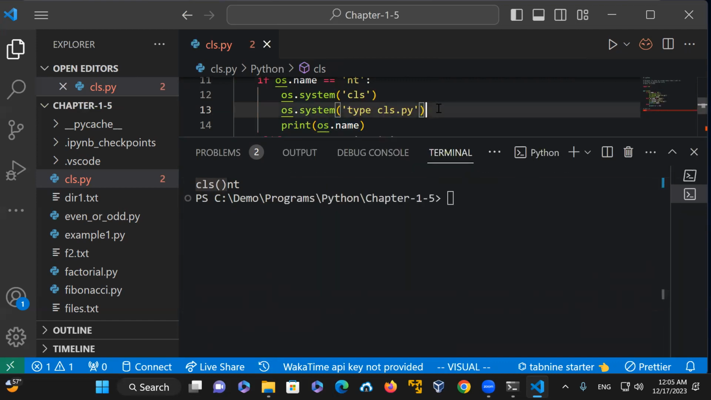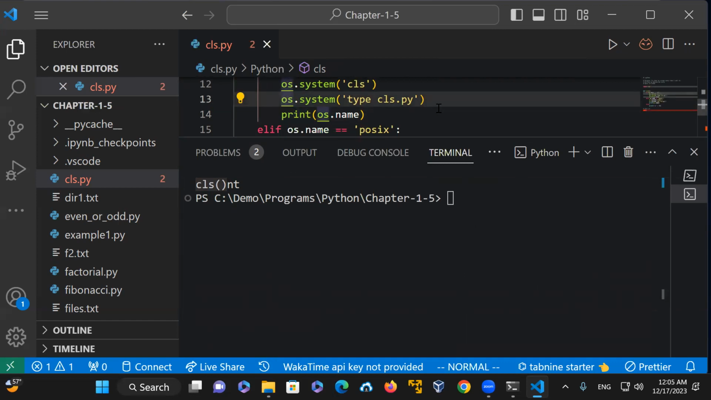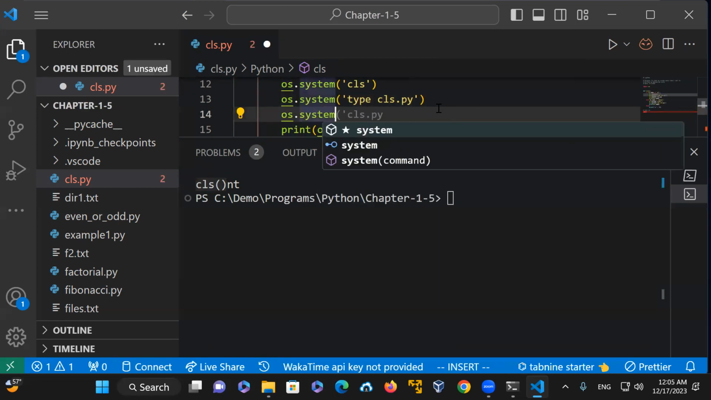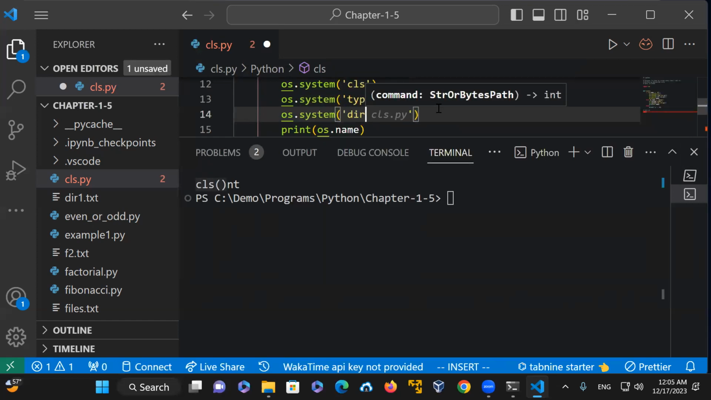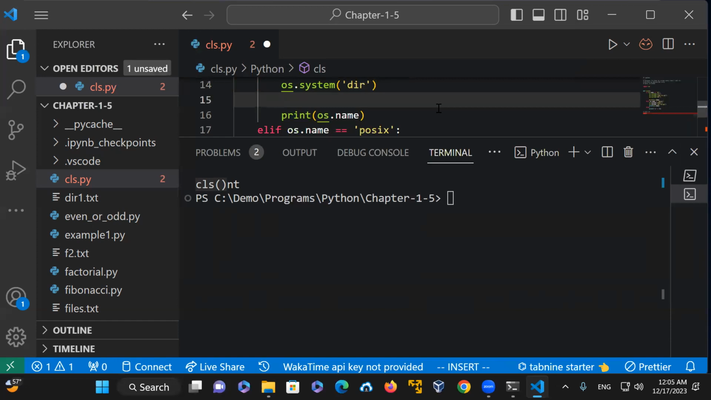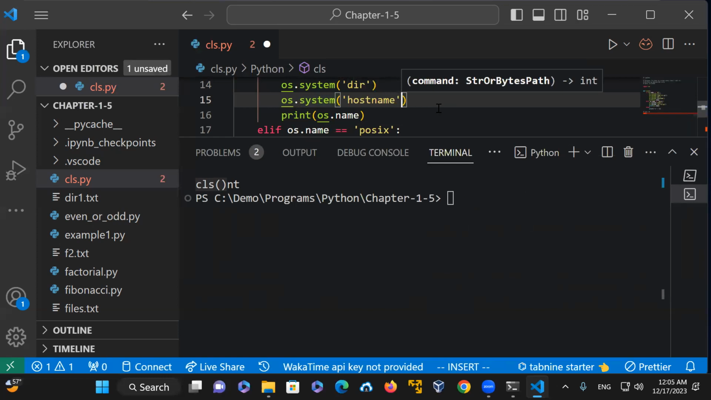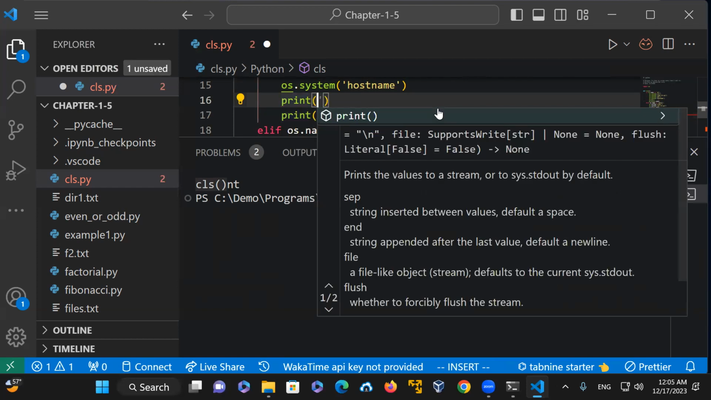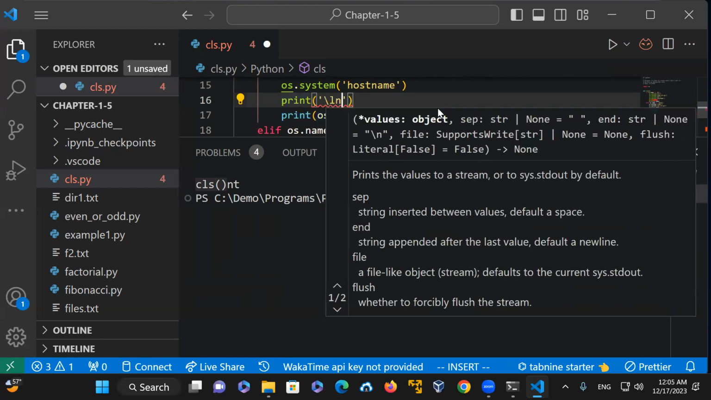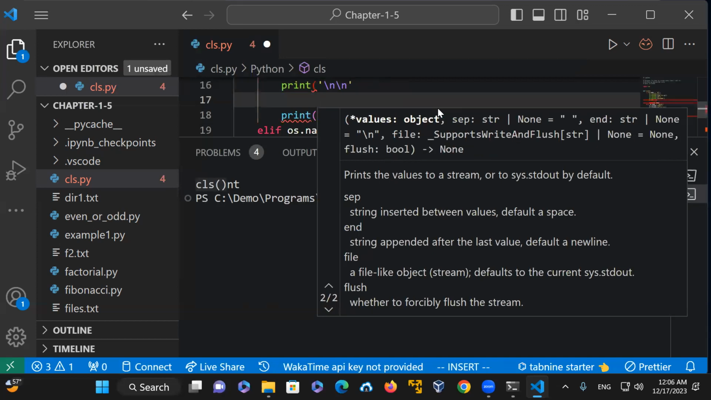So right here, if I just do another command, say os.system, and then run the directory command, and then do another one, os.system, run the hostname command, just so you could see that it is there. And then I'm going to add a print statement here with a new line character. In fact, let's do two of them. And then close it here. And that's it for that one.